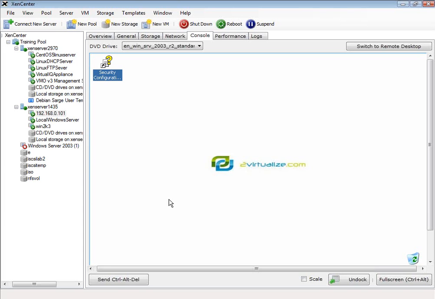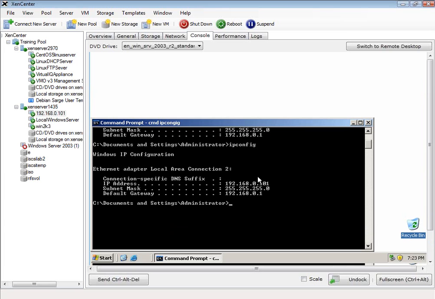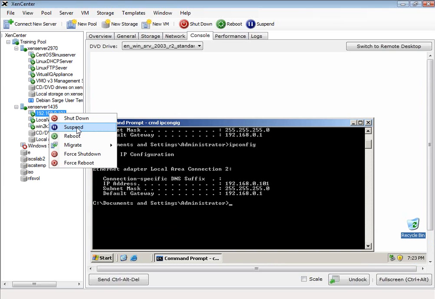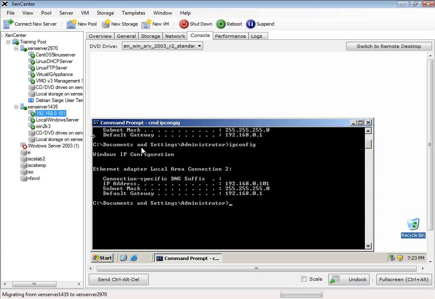So let's move forward and get into the XenMotion stuff, Chaz. Yeah, let's finish the XenMotion off. We're going to start off by selecting this server here, and you can see that it's a Windows 2003 server. We have run ipconfig, which shows that this is 101, so we are on this server. It's pretty straightforward. You right-click the server, select migrate, and select the host you want to migrate it to. So we're going to move it from 1435 to 2970.